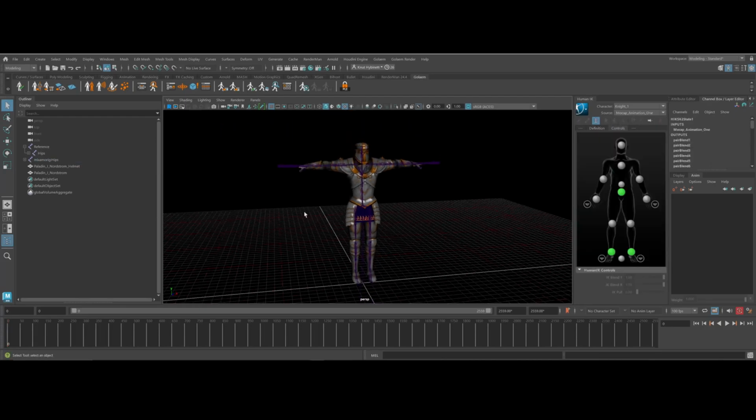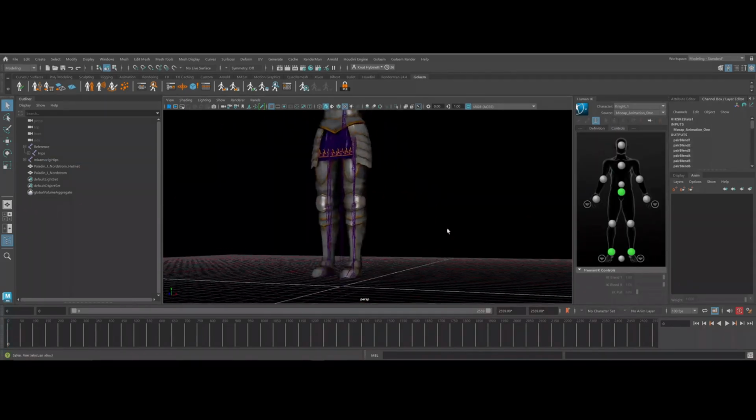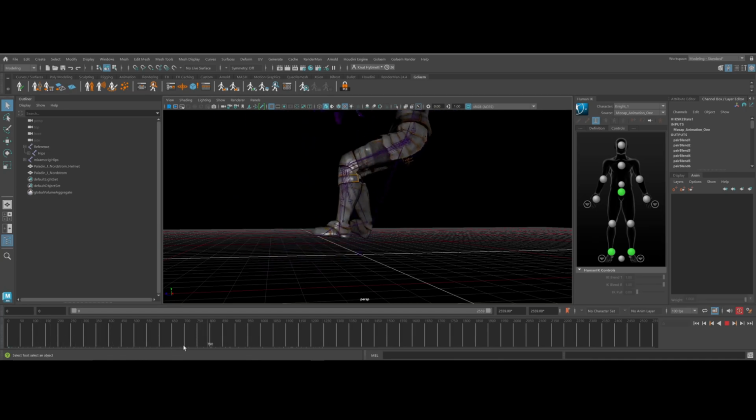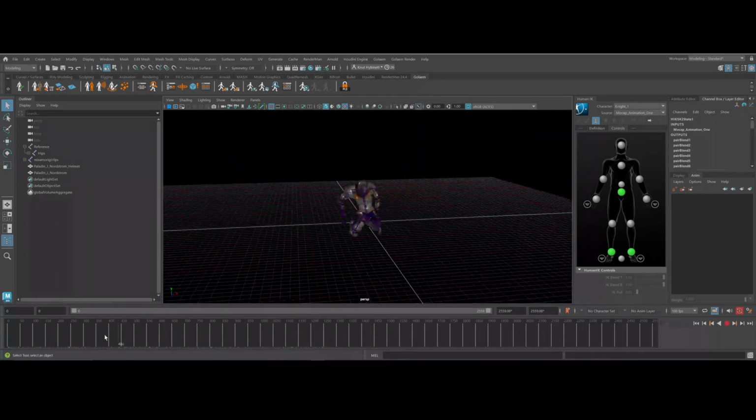When I do that, you can also see what happened here. He went up a little higher from the ground. We are going to fix that. But now you can see the motion capture here. Hit play. So there it is.